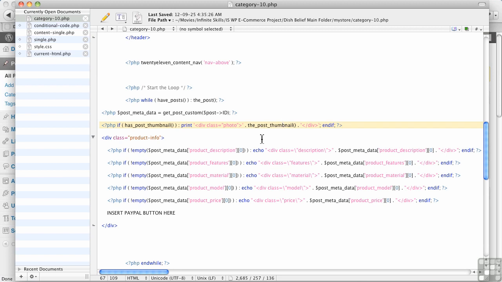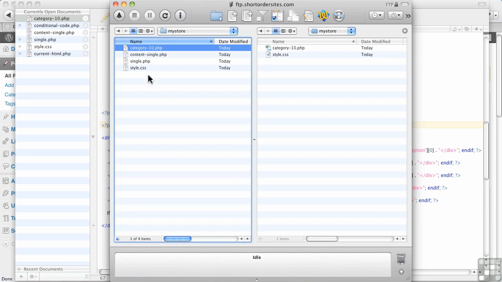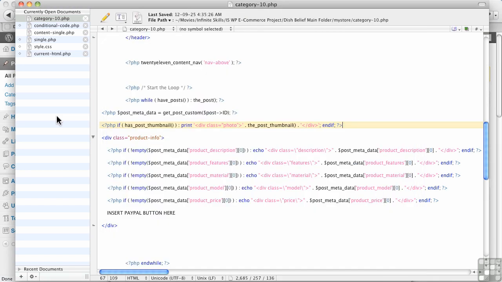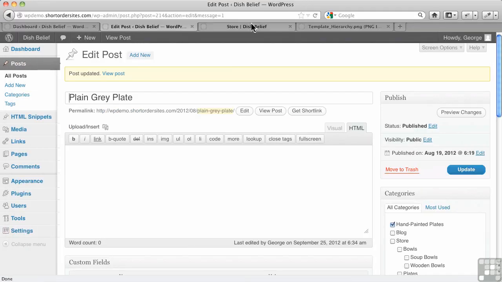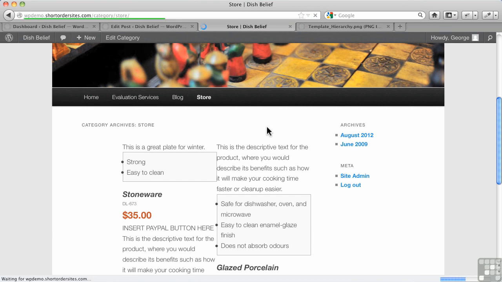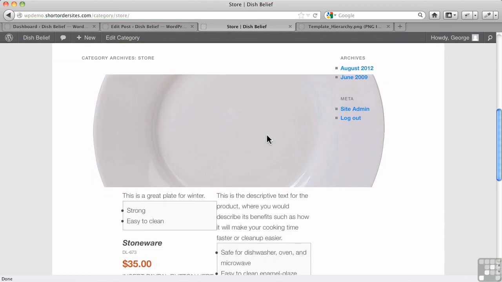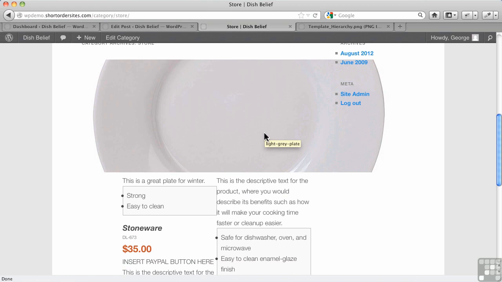I save. I'm going to go over to my FTP program. And let's do our upload yet again, category 10. Now, in this case, what's going to happen is it's going to automatically put in the picture for us. The CSS isn't done yet for this, so it's not going to look great, but we'll fix that pretty quickly. Okay, so there we go. We replace it. We go back to our live store, and we refresh. And there's our image. Now, it's a pretty big image, isn't it?